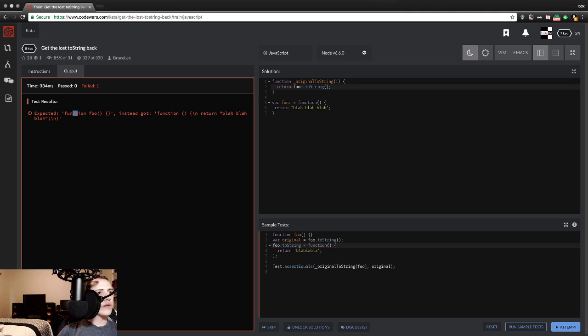Expected function foo blank, instead got function open. Return blah blah blah. Ah, right. Well, let's get rid of that. Maybe we're on the right path. Doesn't feel like it. Expected function foo, instead got function blank. Curly braces, return blah blah blah.